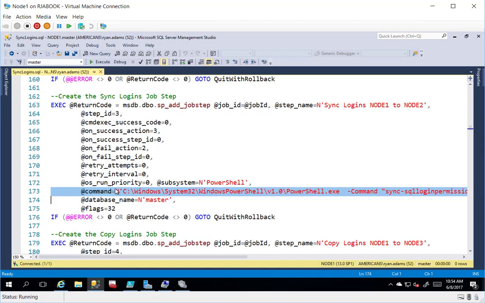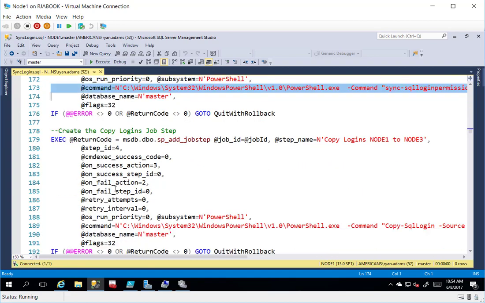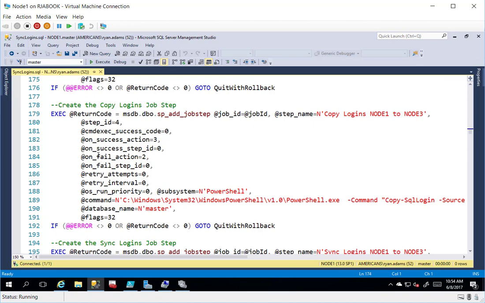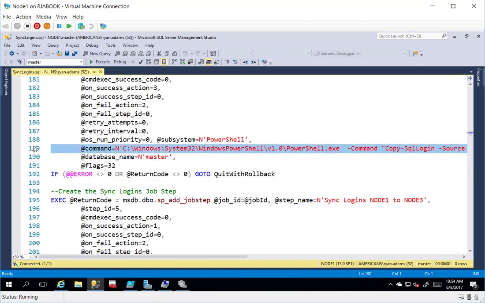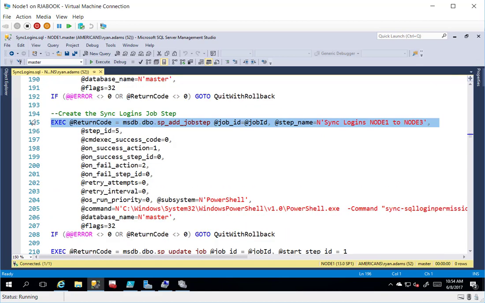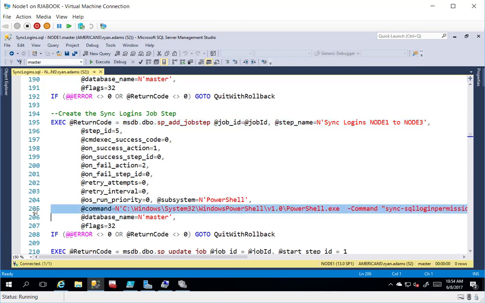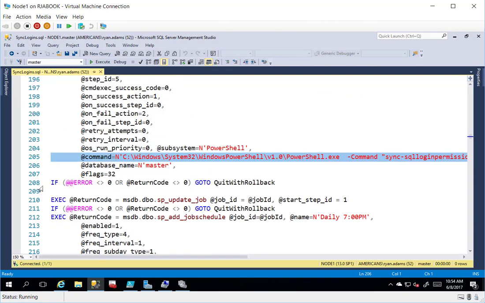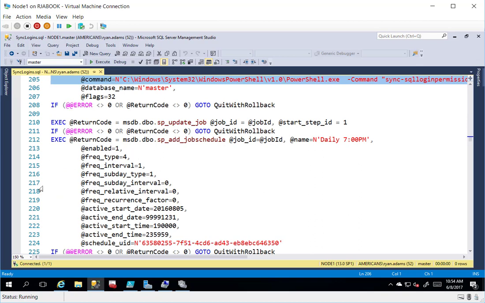So now we've created a job step that's going to copy from 1 to 2, and a job step that's going to sync from 1 to 2. Now we also need to do that from 1 to 3. So again, this is exactly the same thing, except we're doing a copy from 1 to 3. We're just changing the source and destination in our command. We're going to do a sync from 1 to 3, again changing the command to have the source and destination as 1 and 3.